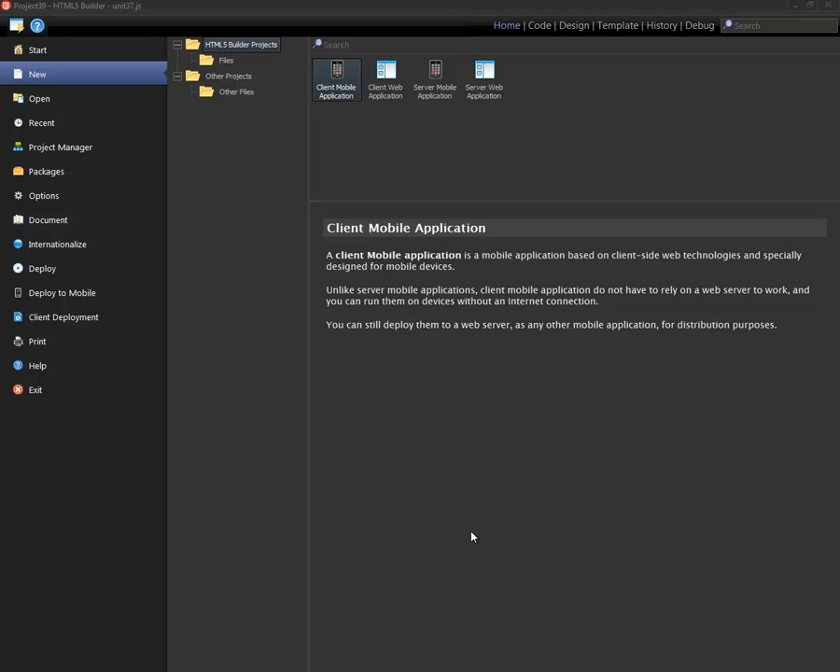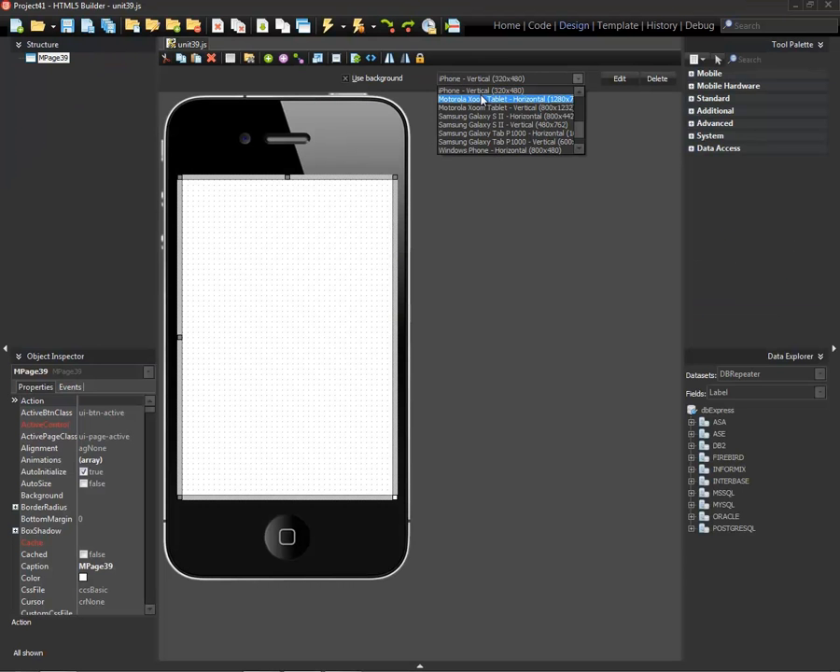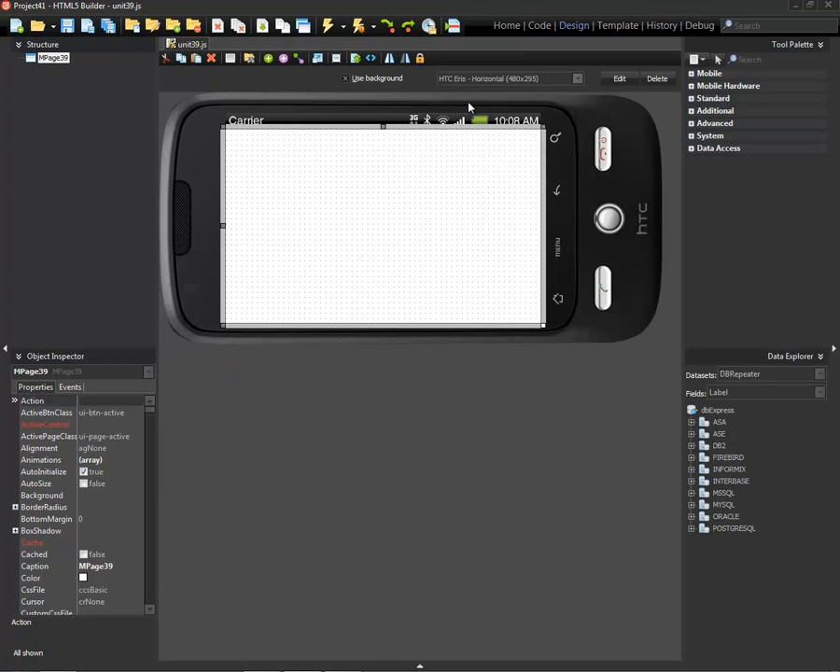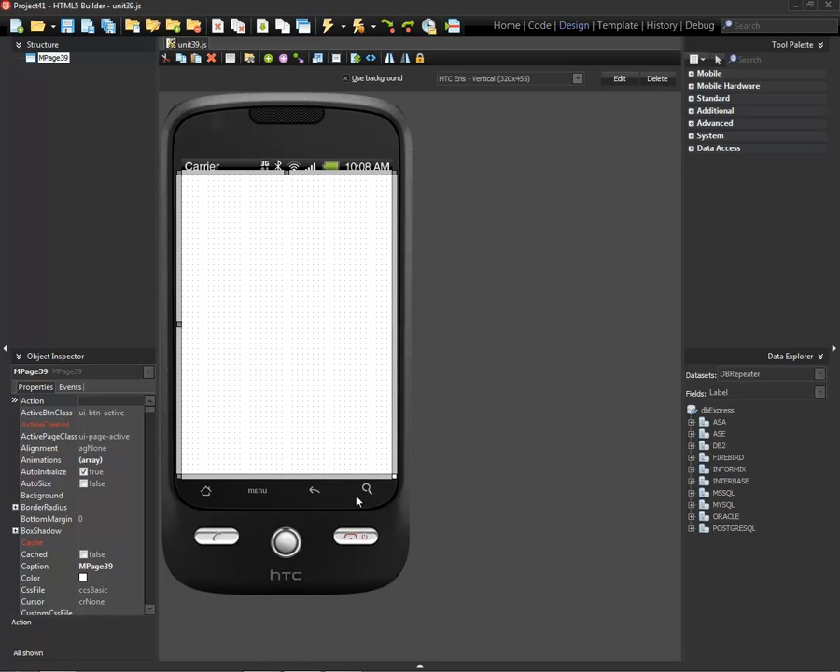Now, when we go to new HTML5 Builder projects, we're presented with 4 different application types. In this case, we're going to have a look at client mobile application, which is an application project that is based on client-side web technologies. So here we're presented with our mobile form factor for the iPhone. You can choose from different types of form factors that we've integrated into HTML5 Builder. And also you will see the device skin loaded around your form.